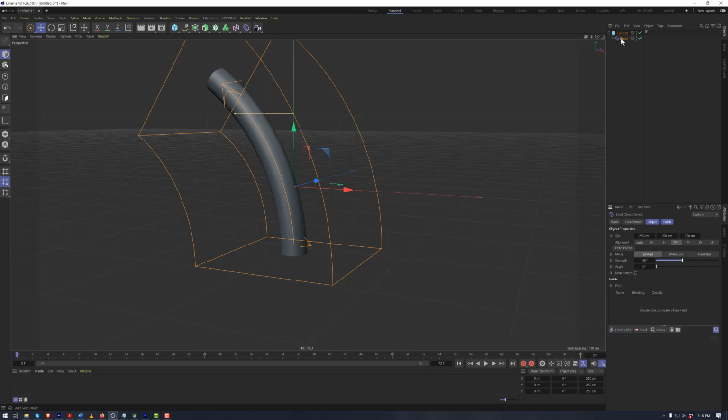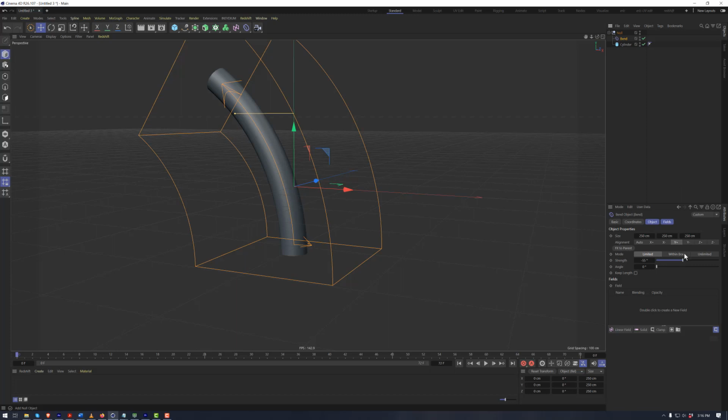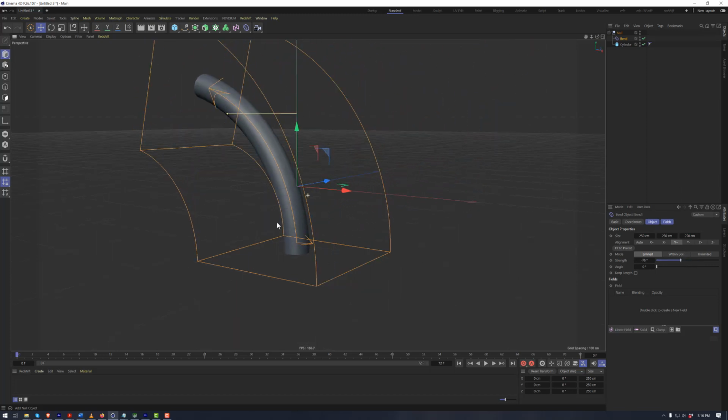Likewise, we can make the deformer a sibling of the geometry if the geometry has a parent container. If we create a null object and we make the cylinder a child of the null and the bend deformer a child of the null, we see that we have the ability to deform this geometry.